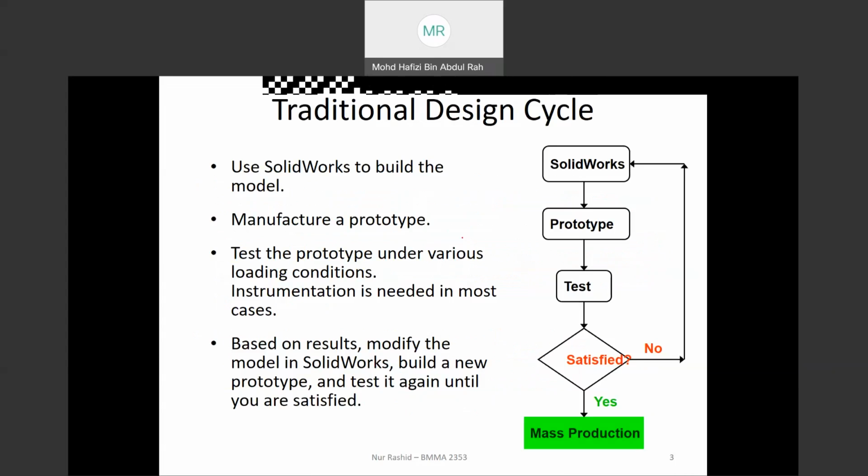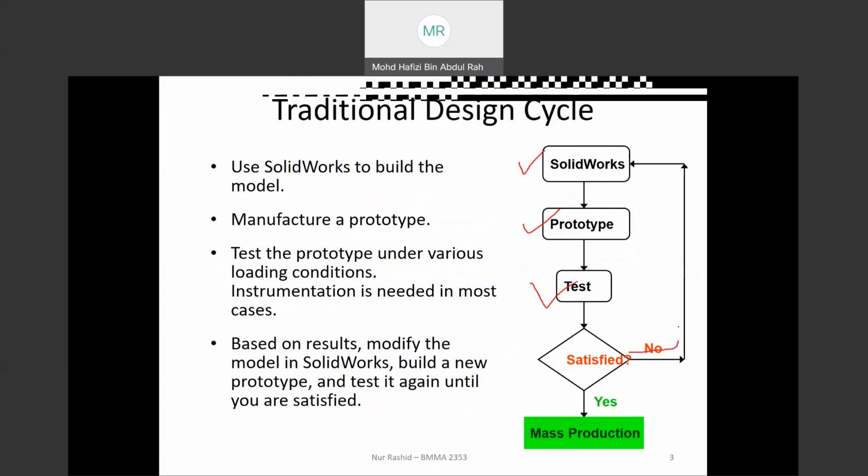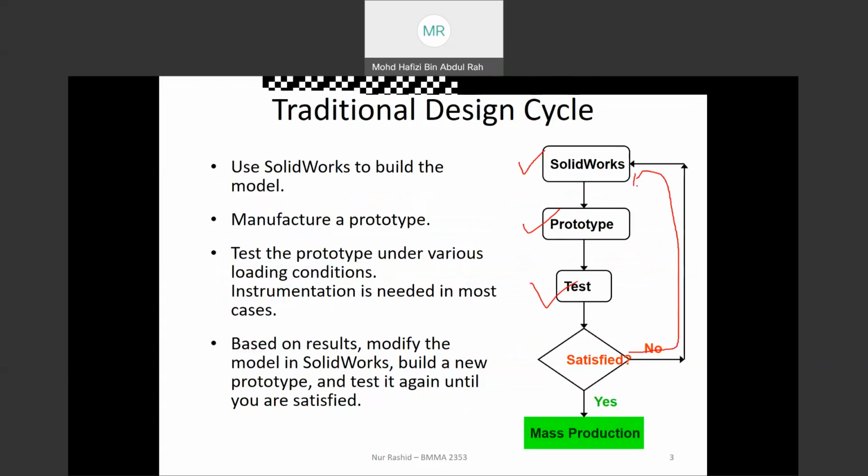So this is a traditional design cycle. Before this, you draw a design, a part, in SolidWorks, and then you create the actual prototype, and then you test. If the prototype fails, you need to go back to the design, do another prototype and test. If it passes the test, yes, you can create the final product for mass production.